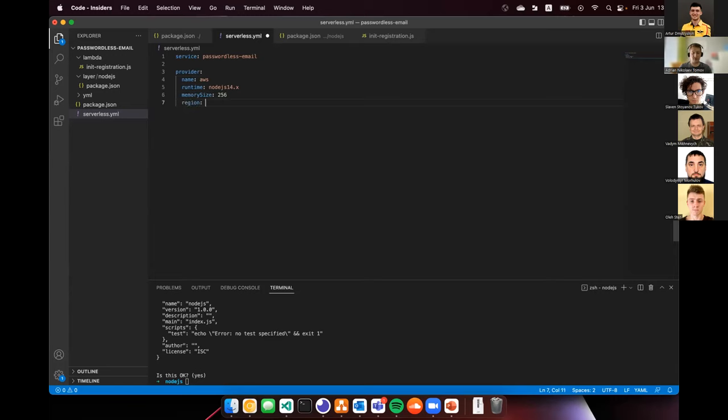Then we define the region. Usually you can define this as an environment variable so that you don't have to type it. So you can deploy through different regions and things like that. But for the purpose of the demo, I'll just hard code it as EU West 1. This is Ireland, the Ireland region. It's the cheapest, by the way, of all regions. Then we can define a stage and say, okay, this is our dev stage, since we're developing this. Then we can define a stack name. This is how we're going to identify our serverless stack, our CloudFormation stack, actually, in AWS.